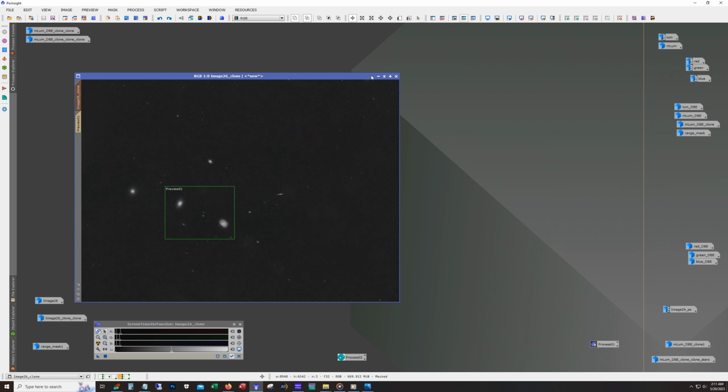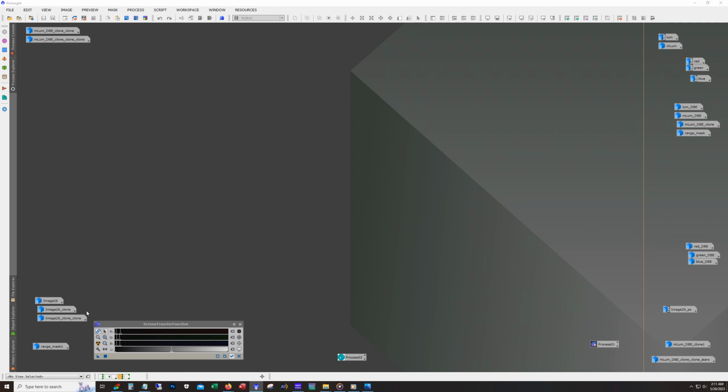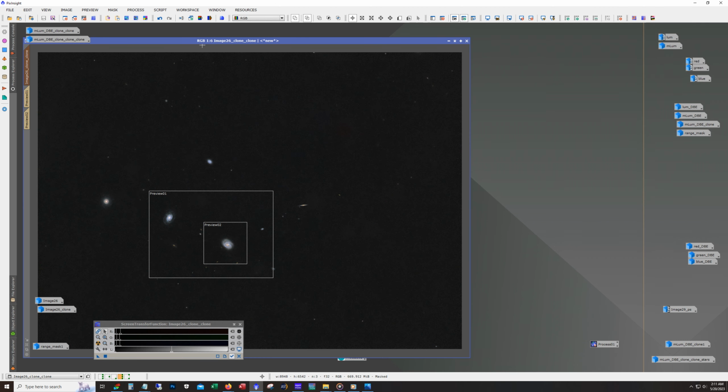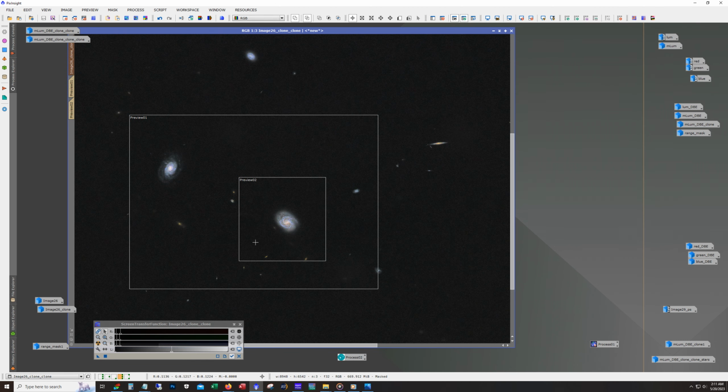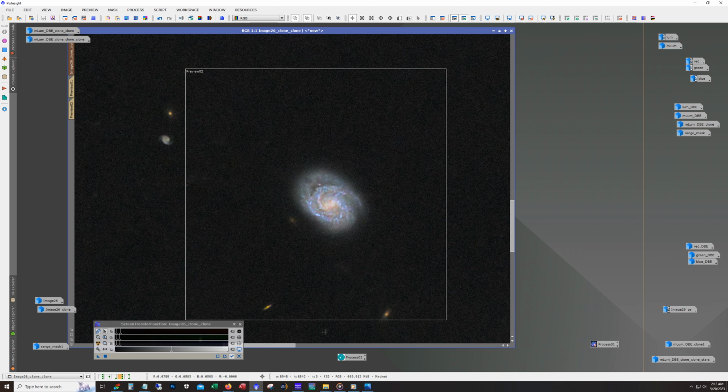And so after that is a bunch of curves work with some masks, and this is what I ended up with for a starless image.